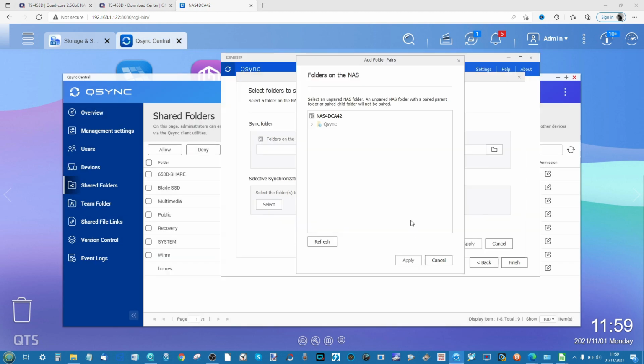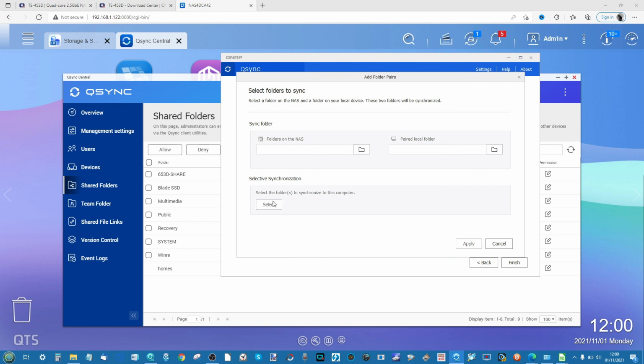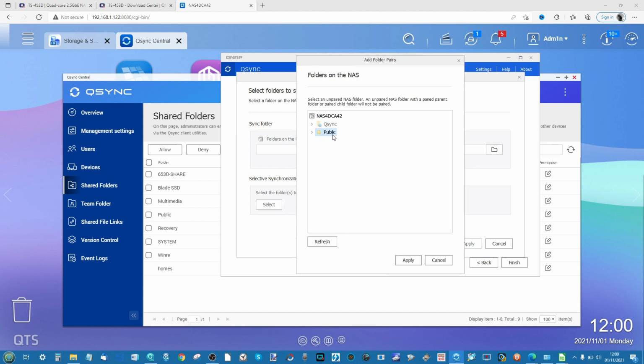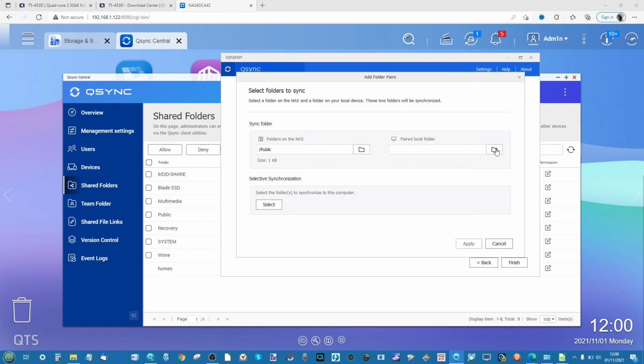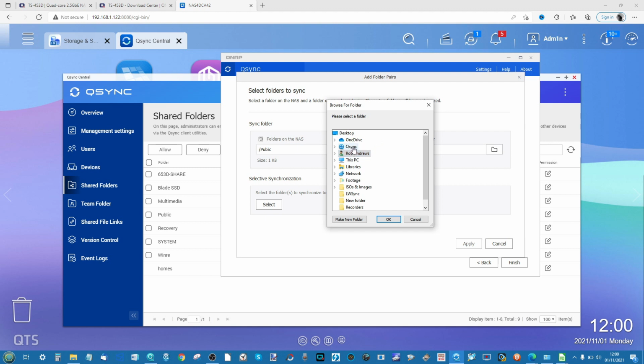Go back into QSync here, come back, select the folder again. As you can see, the public folder is now accessible. Click Apply. On our local folder, we can either utilize the QSync folder that it's created or create a brand new folder. So in this case, let's go ahead and go into my own account dump there. Let's go into the Pictures folder and create a brand new folder there and just call that one QSync Test.